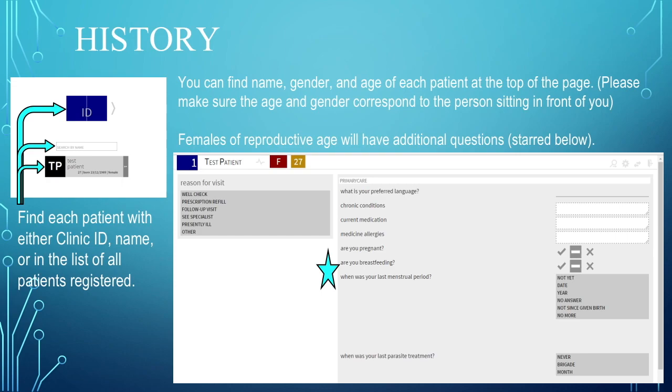Every time you click into the History tab, you'll see the small top left corner photo where you can either enter their patient ID, which again would be, for example, number 1 through 100. You can search by name, and then the most recently registered patients will show below on the top, and you can check with their name and their number and click either one of those to open that patient chart.